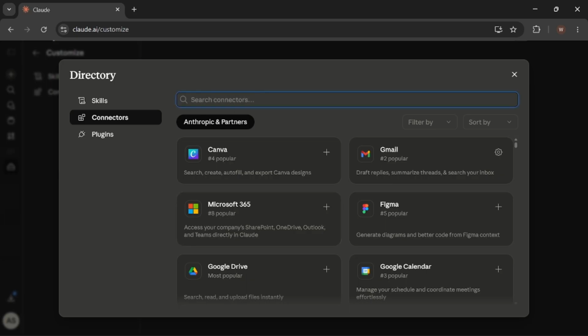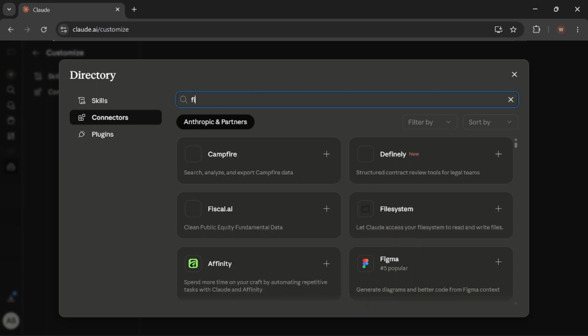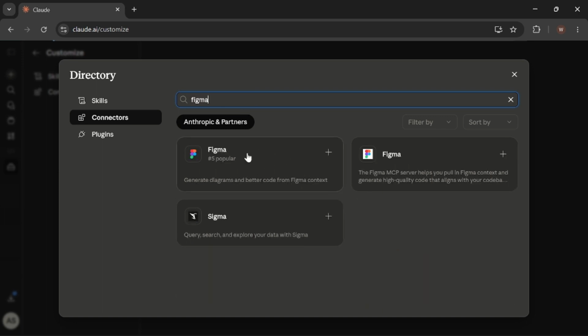You will be prompted to authorize the connection. This requires logging into your Figma account. Follow the on-screen steps, enter your login details, and continue.